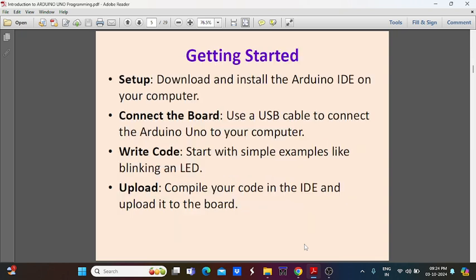Next, how to start with this Arduino. Initially we have to set up. If you are going to write a program in C programming, normally we know that we start the program with hash include stdio.h. This stdio.h represents standard input output functions. That library should be included in the header file. So for this purpose, we have to write hash include stdio.h in C programming.